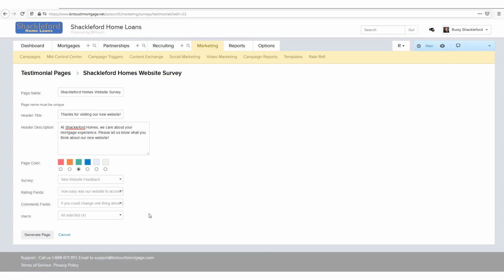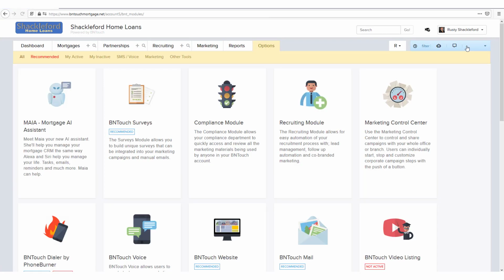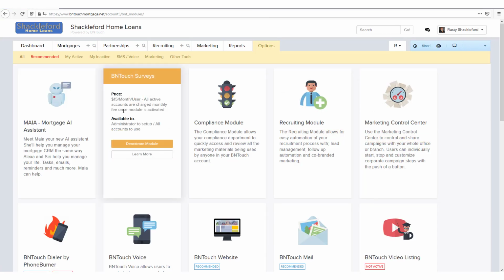Surveys and testimonials are part of an optional module that can be enabled for your account by your administrator. If you are an administrative user for your company, you can open the user menu in the upper right corner of the screen, click Modules, and then find the Surveys module and enable it.